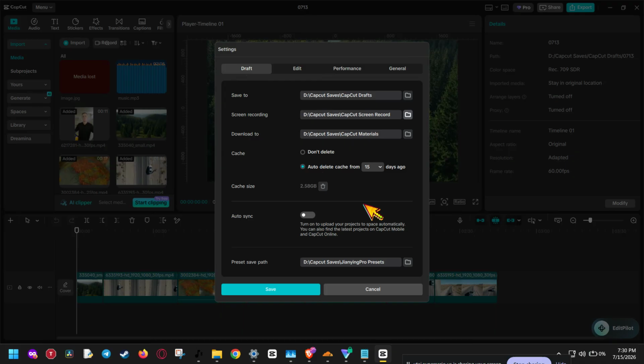Next to the cache size, click the trash bin icon or the clear button. When CapCut asks for confirmation, click Confirm. Don't worry, this only deletes temporary cache files and does not remove your actual project footage or timeline edits. Clearing the cache is one of the easiest ways to free up memory and fix export problems.